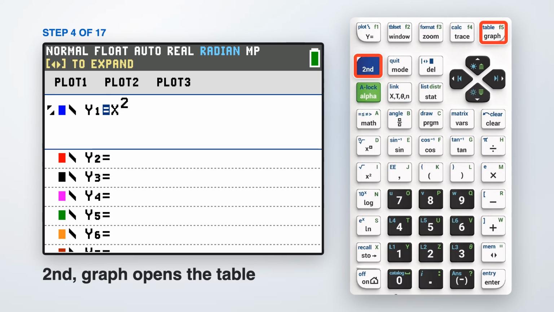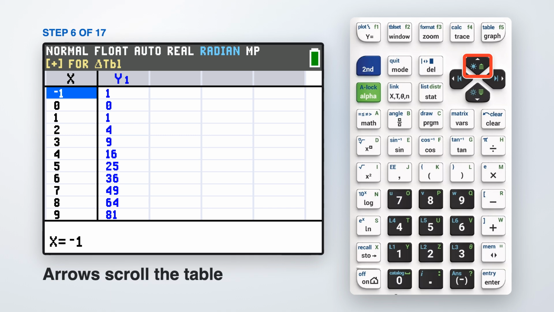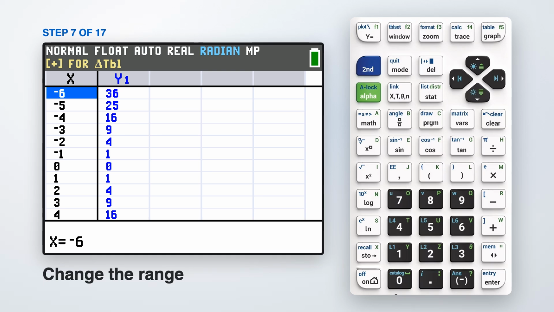Now press second, then graph. The blue label above the graph key is table. Every row pairs an x value with what the function gives back. Tap the up arrow, and the table scrolls right up into negative x values. By default, the table starts at 0 and counts up by 1.